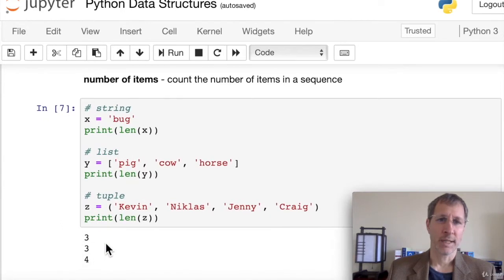If you want to get the count or the number of items in a sequence, you can just use the len function. So in the string example, we have bug. We get len of x 3. This list, we have 3 items in the list, so we print len of y, we get 3. And our tuple, the len of z, is 4.